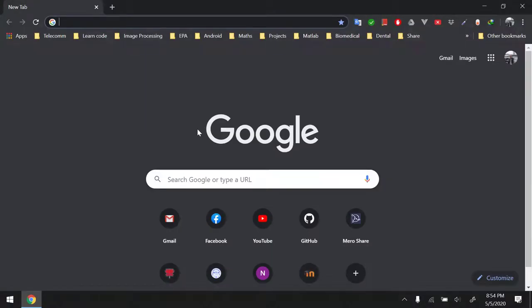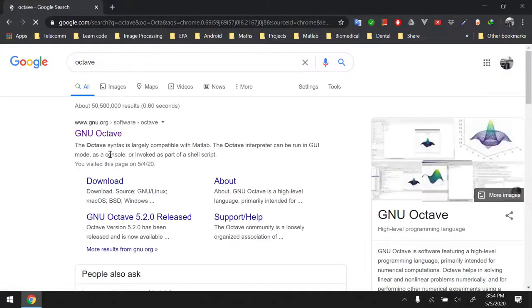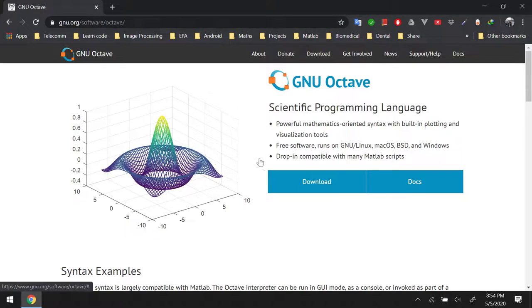Hello everyone. In this video, I'll be showing you how to install Octave GNU in Windows. Let us visit the official website of Octave. Octave is basically a scientific programming language, and it could also be considered as the open source version of MATLAB.